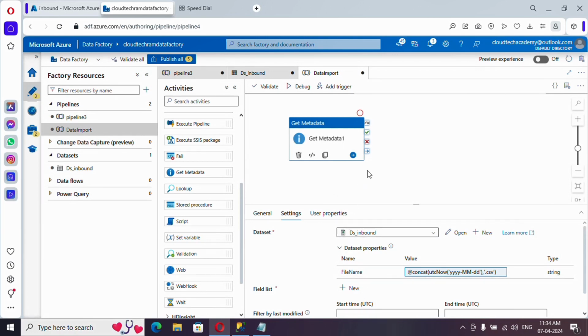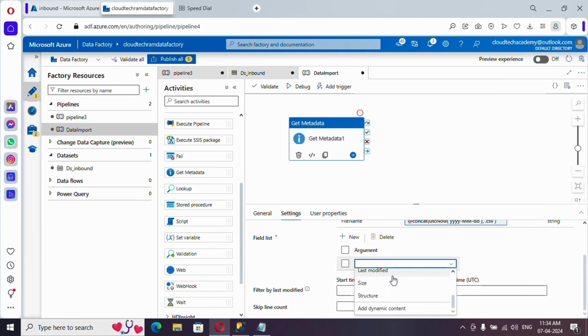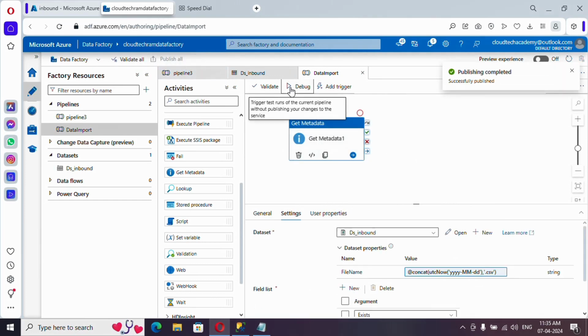And the next part is the field list. We need to provide the field list, meaning what this Get Metadata needs to do. Just click on New, and from the drop-down we are going to check if this particular file exists or not, right, with the current date stamp. So just select Exists. So let me publish and run. Let me run it.